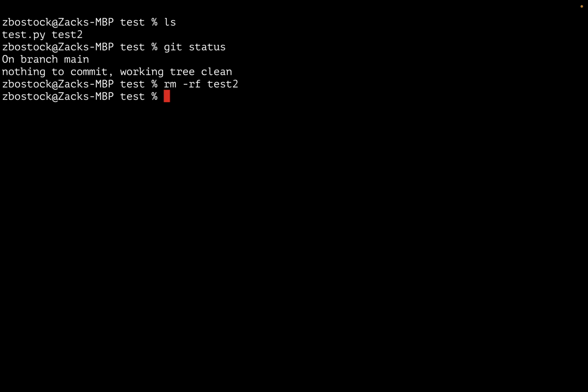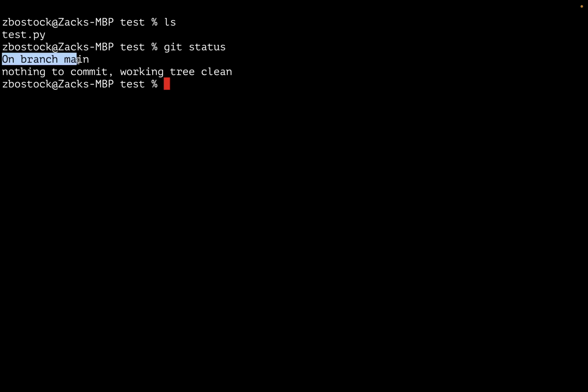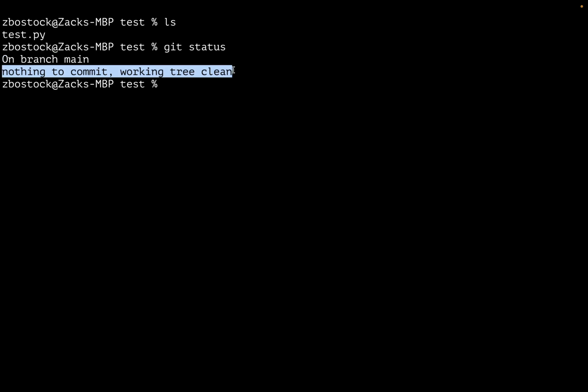So now we're back where we were, right? We're just test.py. Git status really quick just to check things out. And you can see we're on branch main and there's nothing to be committed. We're on a clean working tree, which means that there are no changes.